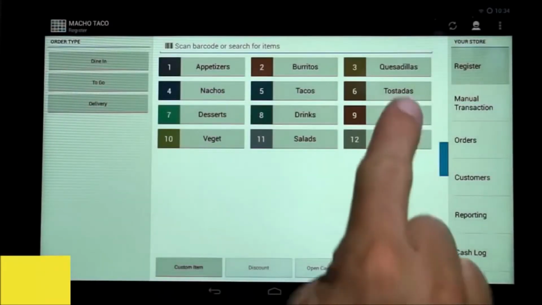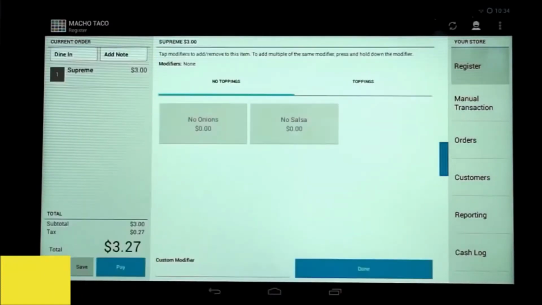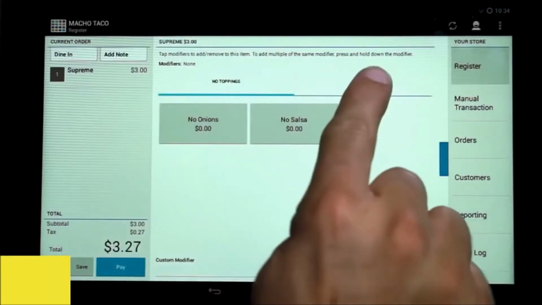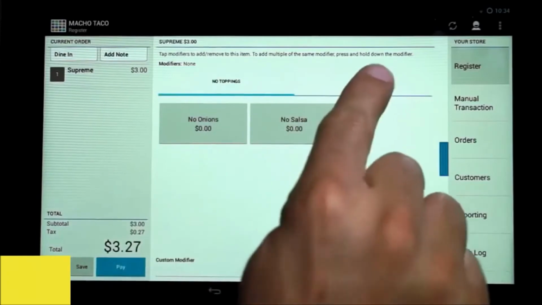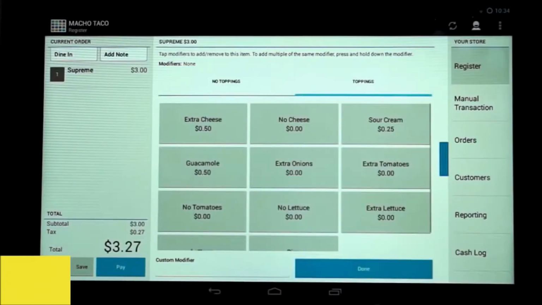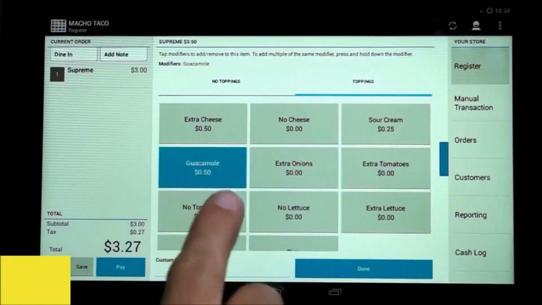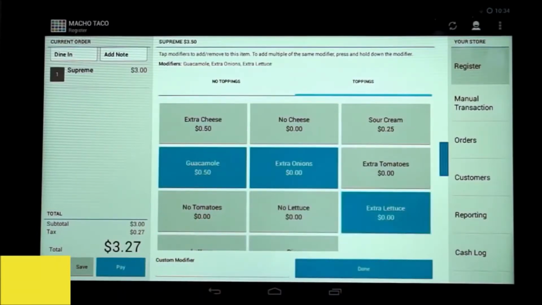In this case, we're going to select Tostadas, then Supreme. You can see the two modifier groups are automatically pulled up, No Toppings and Toppings. We can toggle back and forth between these group tabs at the top and select multiple modifiers or remove a modifier by tapping it again. You can also add multiple portions of the same modifier.